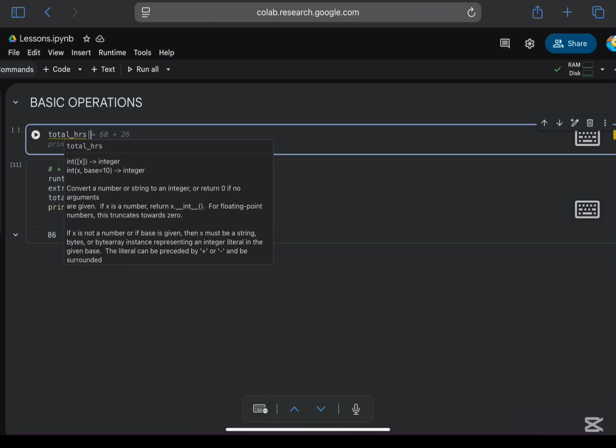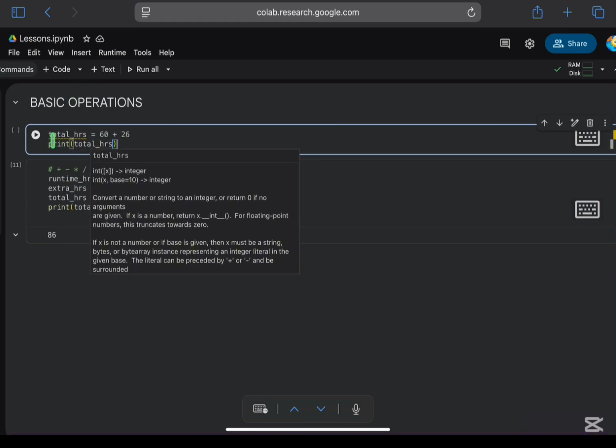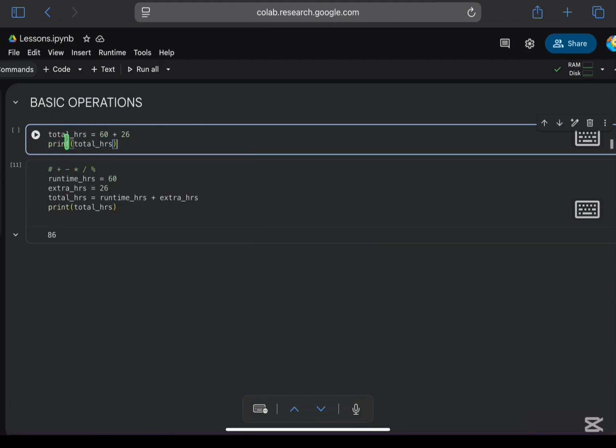Alright, I figured out what I wanted to do over here. Okay, let's tap there. This will be better than writing it like this, over here, because you are looking at what are my runtime hours, and you found out they are 60, and what are the extra hours, you found out they are 26, and then you're like, okay, let me just add them and put them in total hour, right?